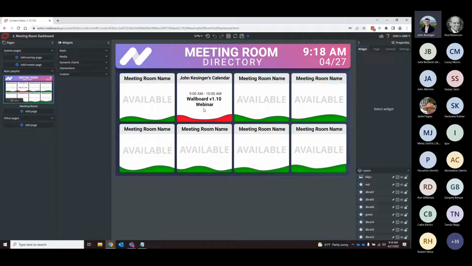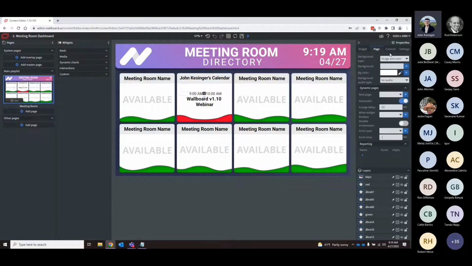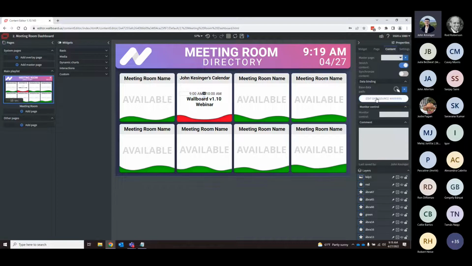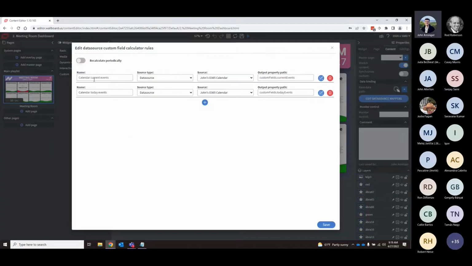But first, I want to show you our data source mappers. This is what we use to natively sort the information that we're bringing in, let's say from O365 or Google Calendar. All right, I'm going to go ahead and click on this here, and I'm going to go to my content properties. This is where we can edit our data source mappers. As you can see, I already have some data source mappers in here.